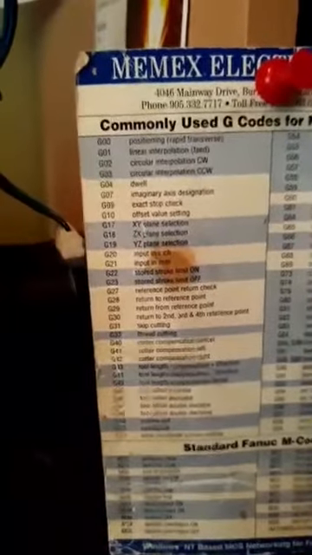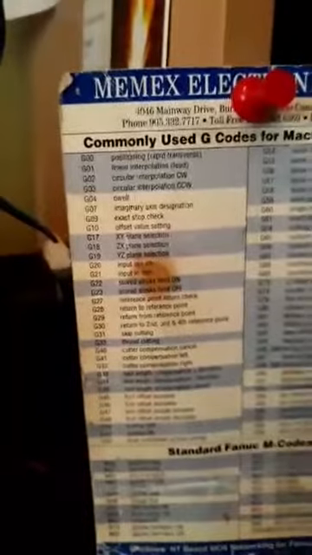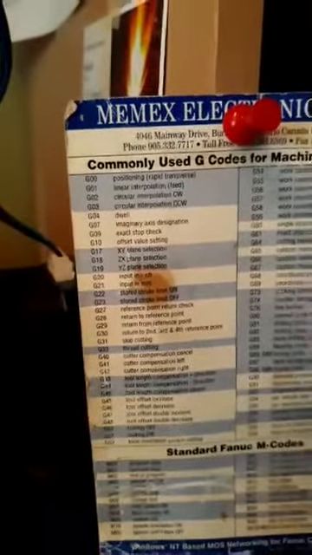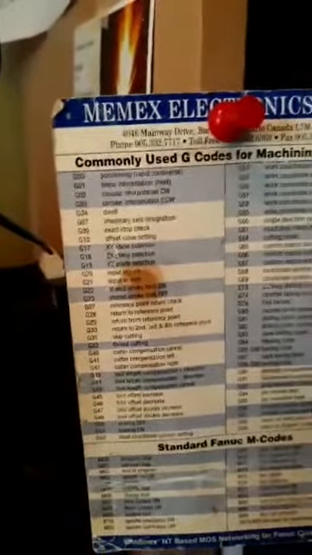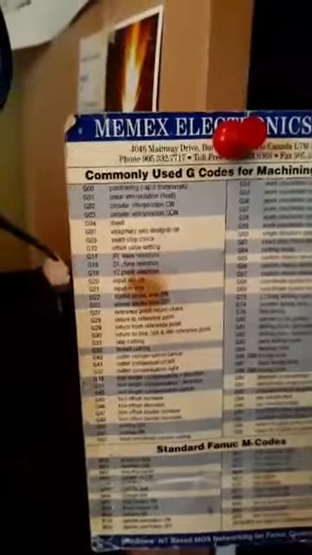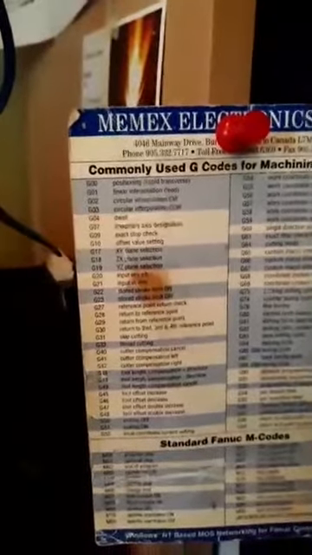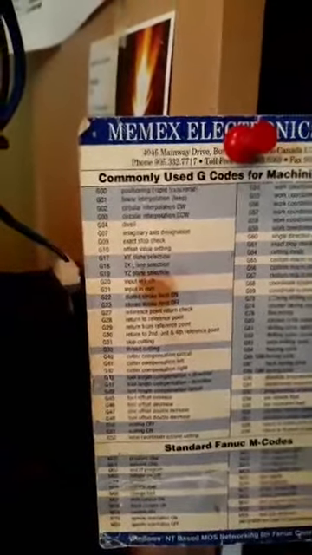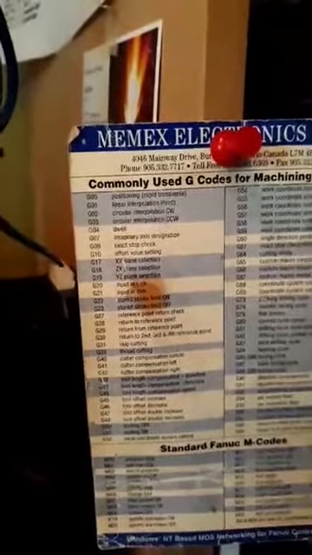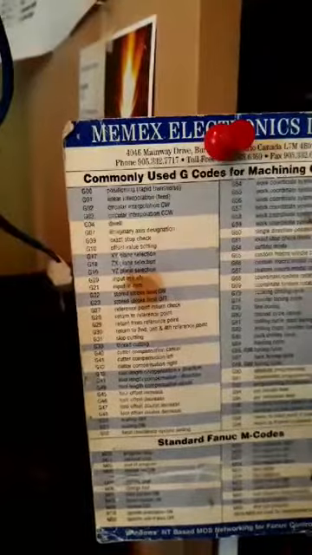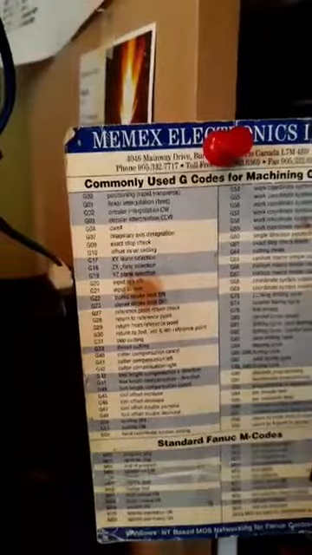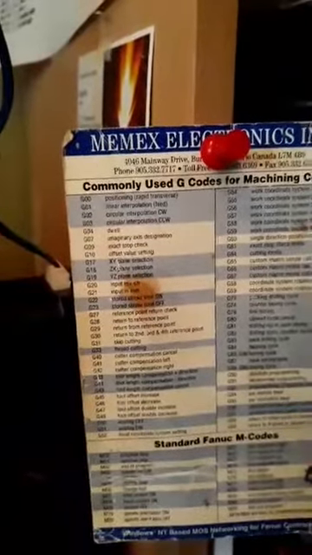And G00 at the top, positioning, rapid, transverse. That's rapid feed. G1 is linear feed, regular feed. And whenever you use G01, you've got to use F, which is your feed, a number. Okay, G02, circular interpolation. Now, that means if you're going to cut a circle, it will go in a clockwise direction, and G03 will go in a counterclockwise direction.